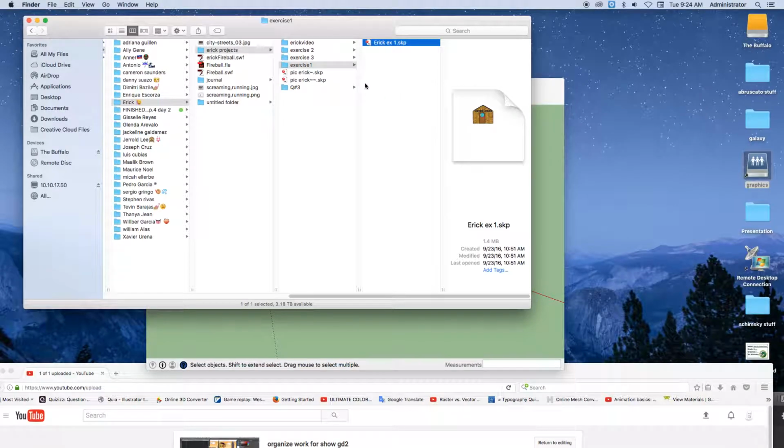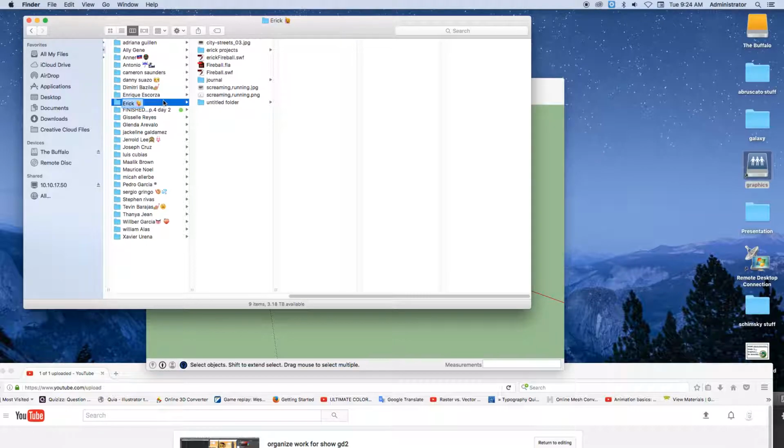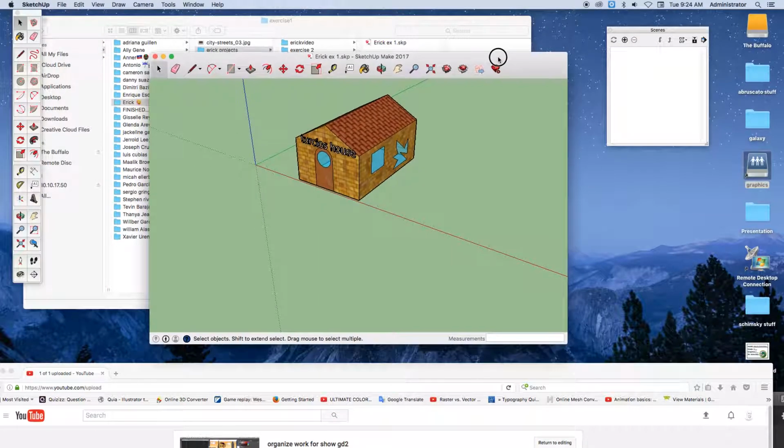What we're going to attempt to do here is set you up for the art show and make sure your files are organized. So go into your folder. This is only for Graphics 3 here. Go into your folder, go into your projects, open up a project. Once you open up a project, it should look like this.